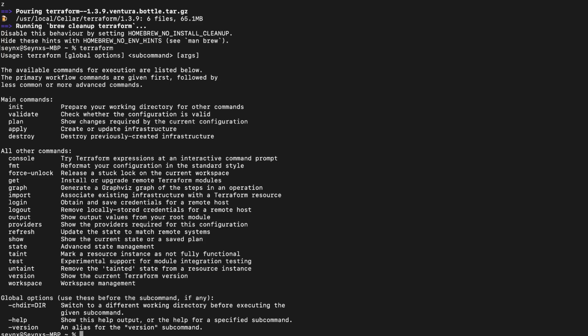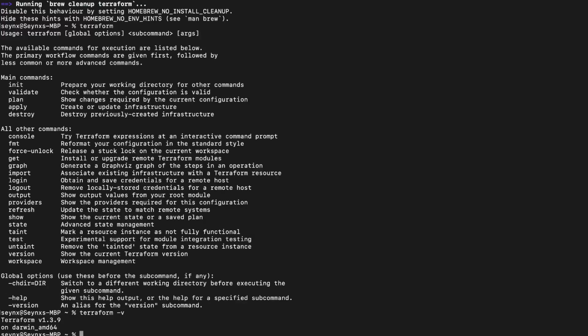One more thing though, let's check the version. Okay, terraform -v, that's how to check the version. And as you can see, we have 1.3.9. So this is the easiest and the coolest way of installing Terraform on your macOS.